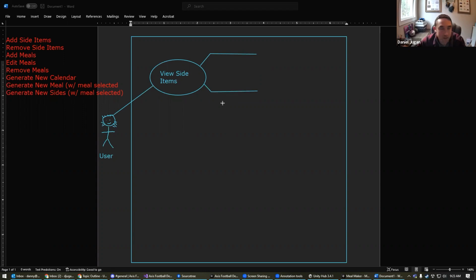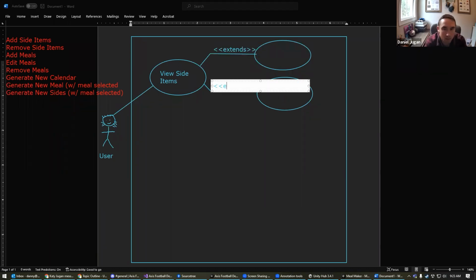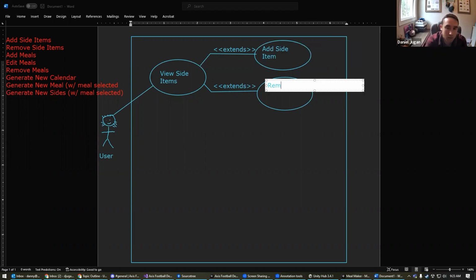something like this. Where this extends, and then inside of this we have add side item and remove side item. Is that more along the lines of what you guys have? Okay.